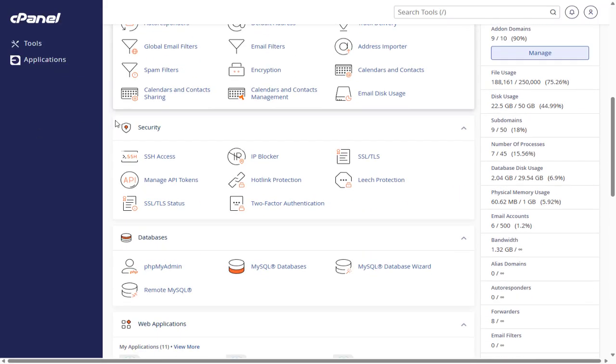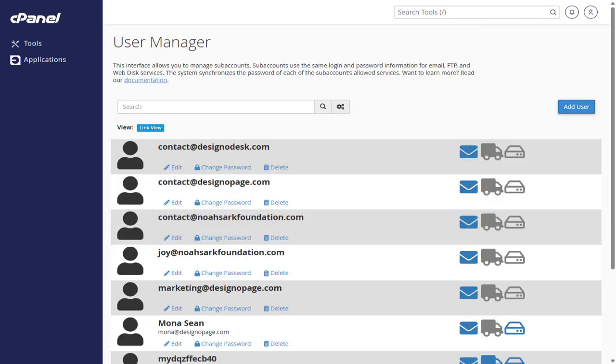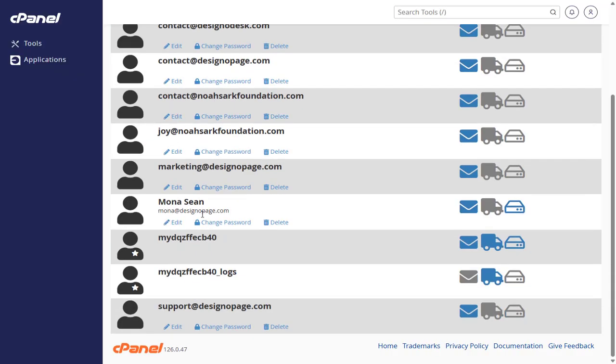In this cPanel Settings page, click and enter User Manager under the Preferences section. In the User Manager page, click the Change Password link under the user account you want to update.